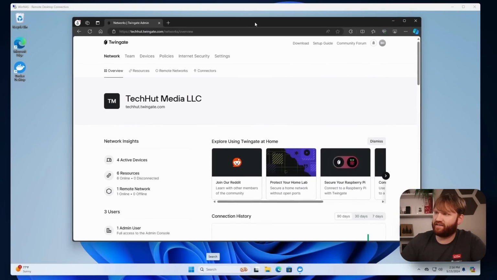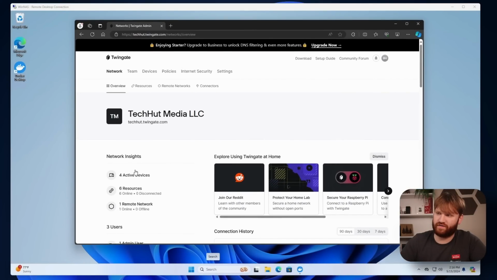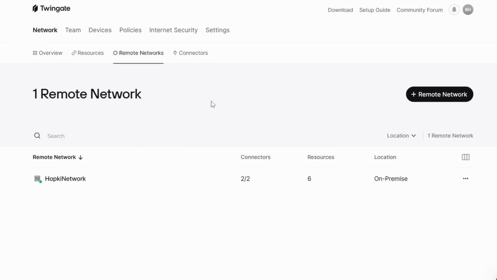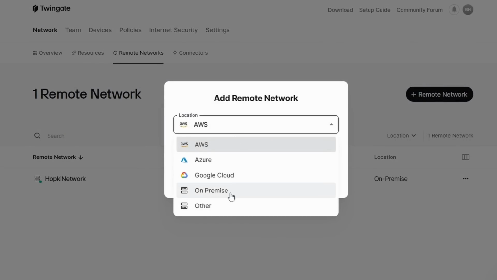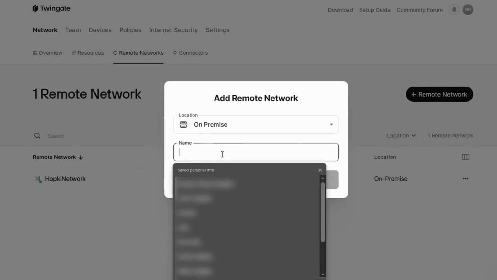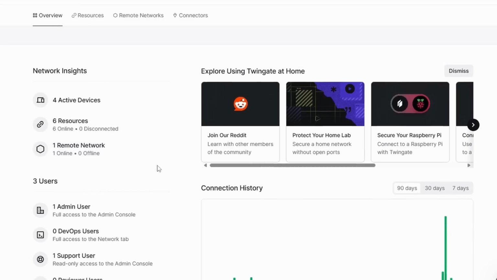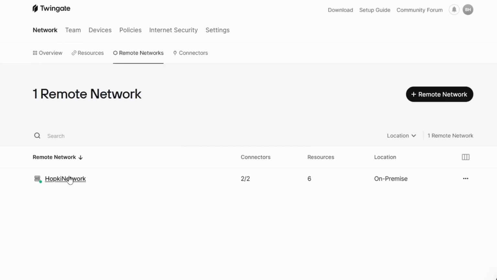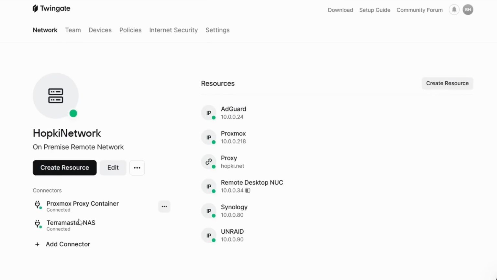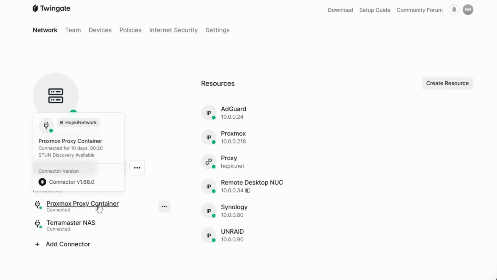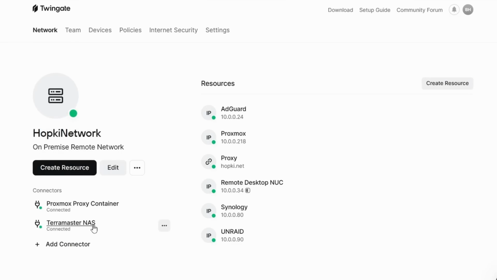So I've quickly signed into Twingate here. I already use it, so you're going to see a lot of different devices and resources, but it's a pretty simple process. There's a whole bunch of documentation, but first you set up your remote network. When you do that, you give a location. It's going to be on-premise. You give it a name, and then from there, you can go ahead and set up your connectors. So if I go to my remote network and open it up, you can see I have two connectors. One is on my Proxmox instance, and one is on my TerraMaster NAS.